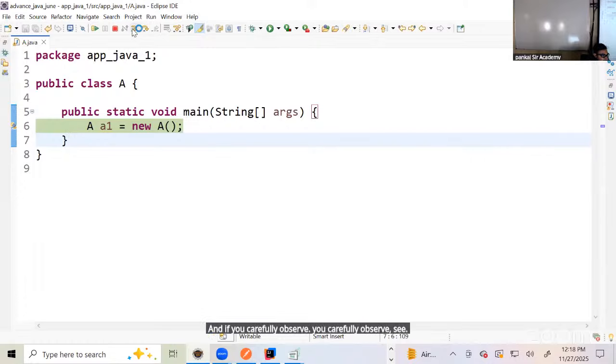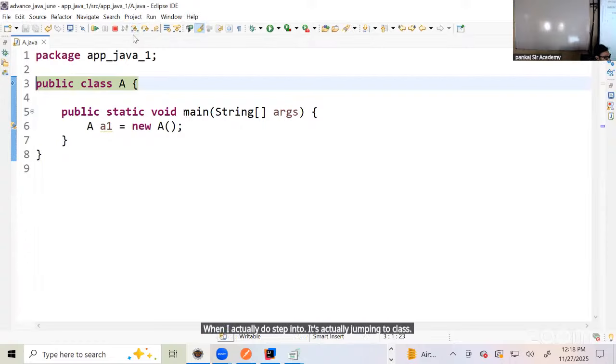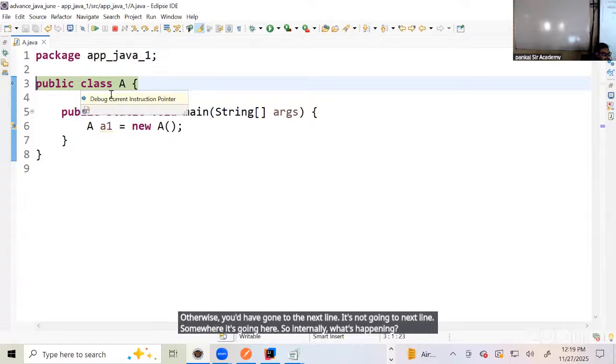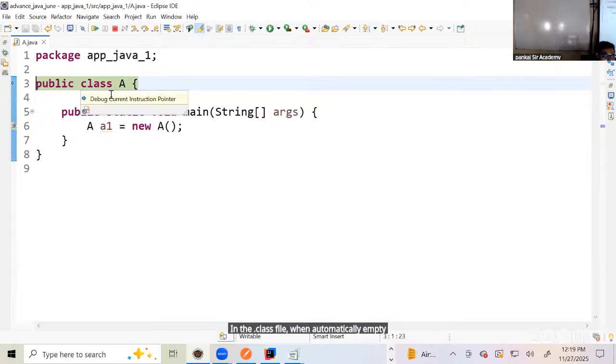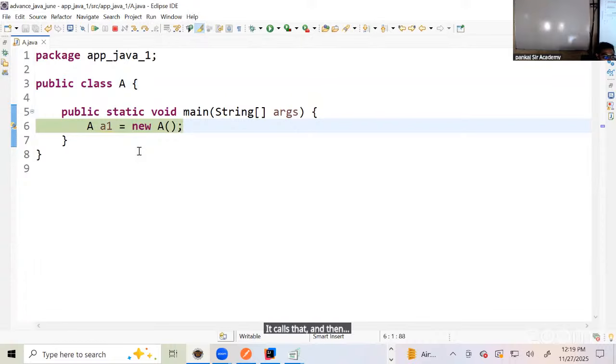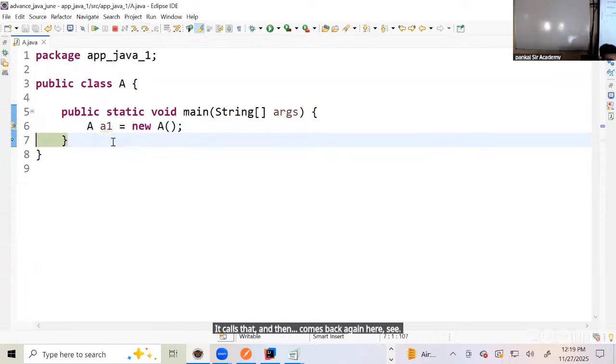When I do step into, it actually jumps to the class. Internally, in the .class file, there is a constructor it is making a call to. Otherwise, it would have gone to the next line. So internally, it's calling a constructor. In the .class file, one empty body constructor with zero arguments got added automatically. It calls that and then comes back here. Now the object is getting created and the program terminates.